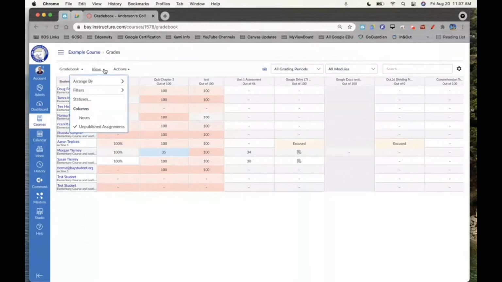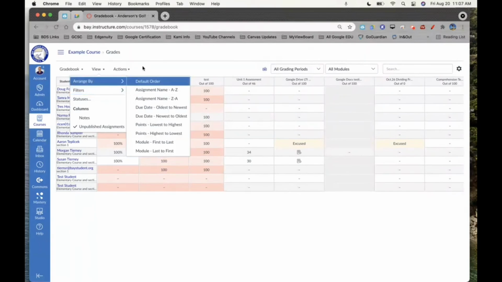So those are just some ways to view filters and to view items inside of a Canvas Gradebook. Again, under the View tab there, you can view the filters. You can turn those on and off. I showed you how to do the percentage.